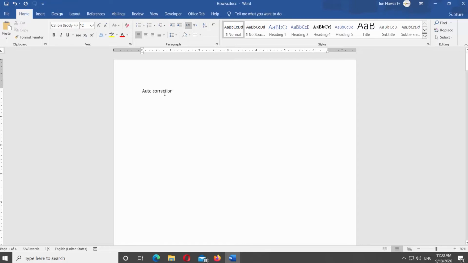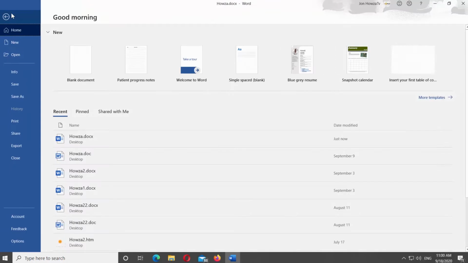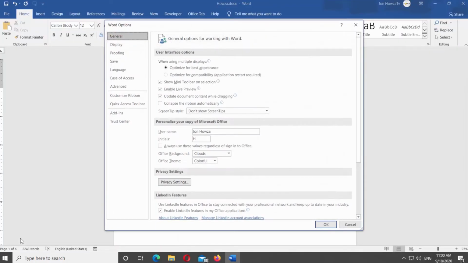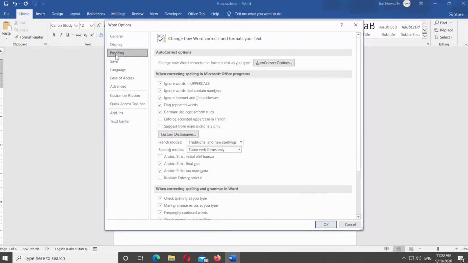Click on File at the top left corner of the window. Select Options at the bottom of the list. New window will open. Select Proofing from the left side list. Look for AutoCorrect Options block. Click on AutoCorrect Options button.